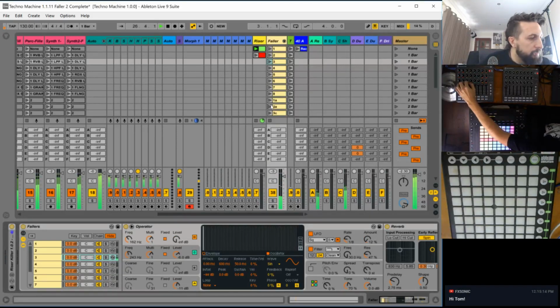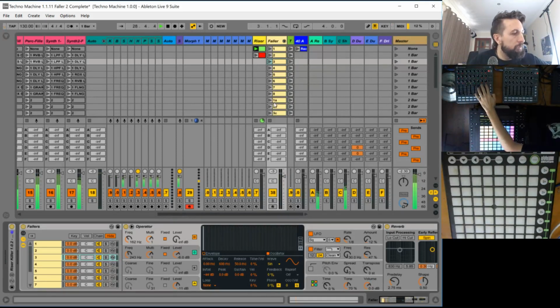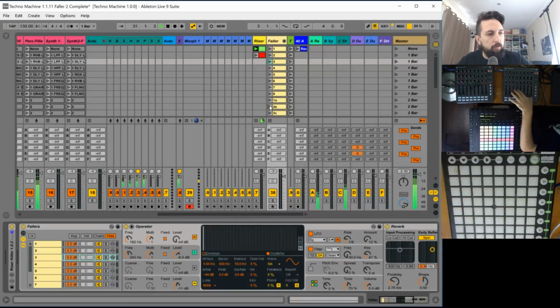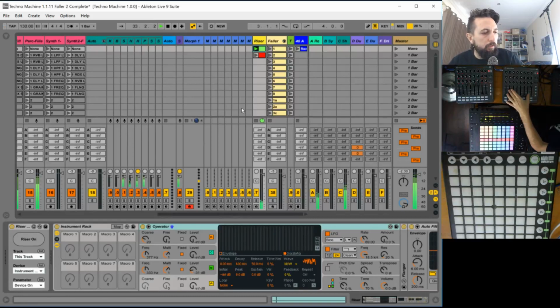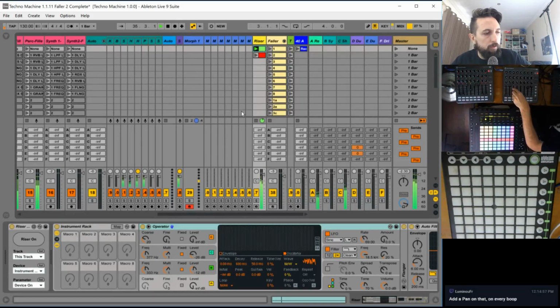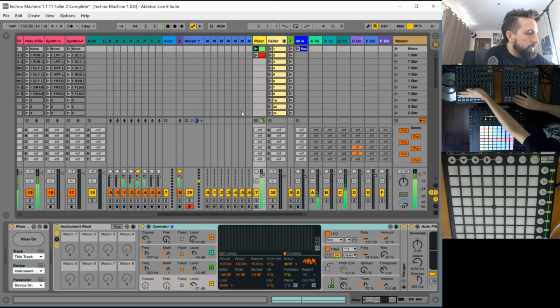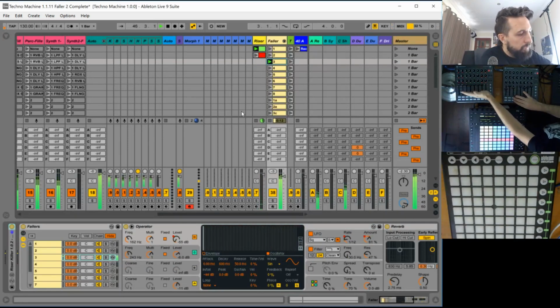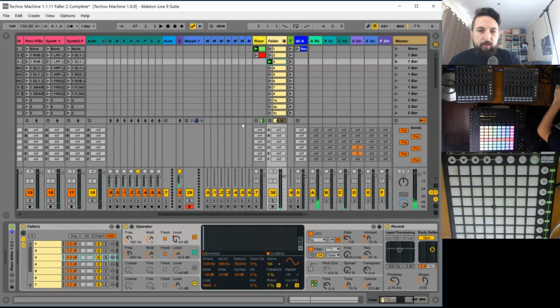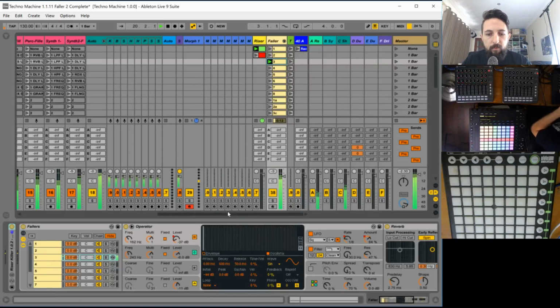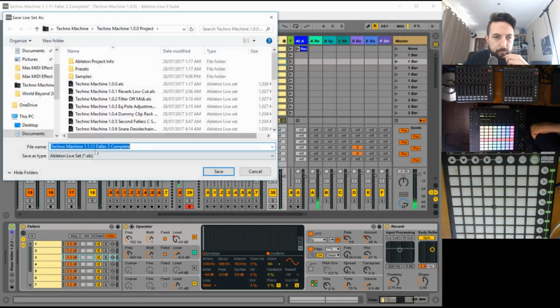Okay, let's just test that out again. Still sine wave this time. Obviously my build-ups are going to be better, but I think that is a powerful drop there. Very good, I'm happy with that. Let's save that. 0.12, Faller 3, complete.